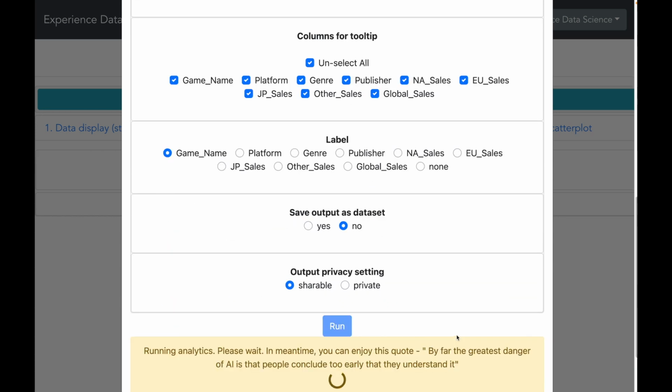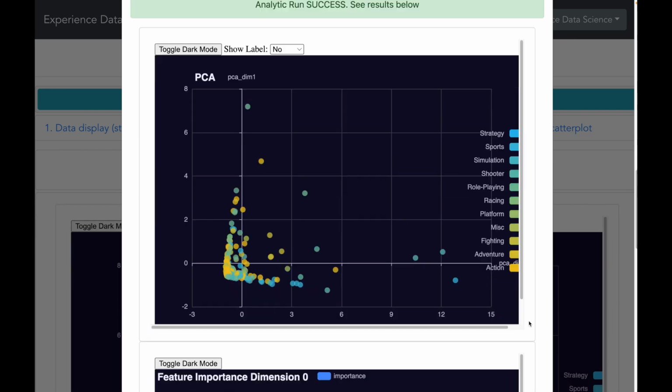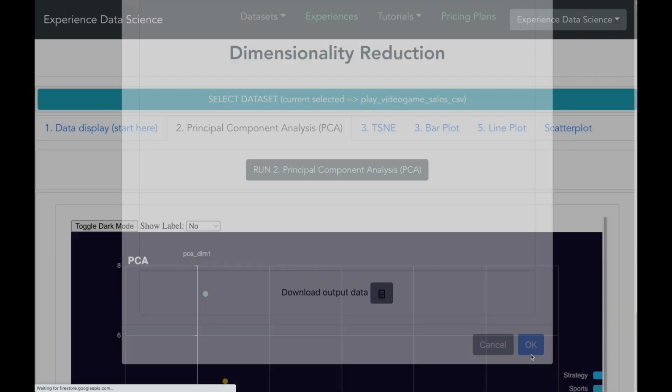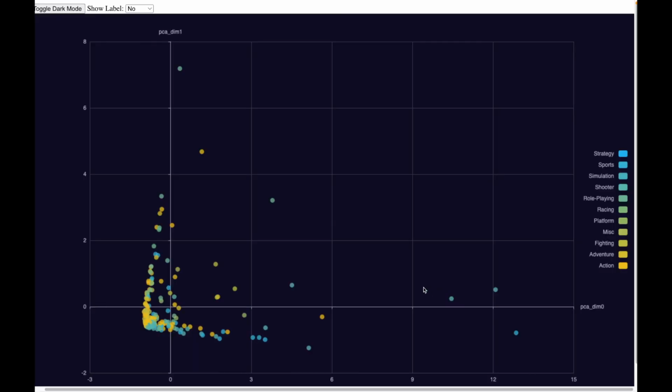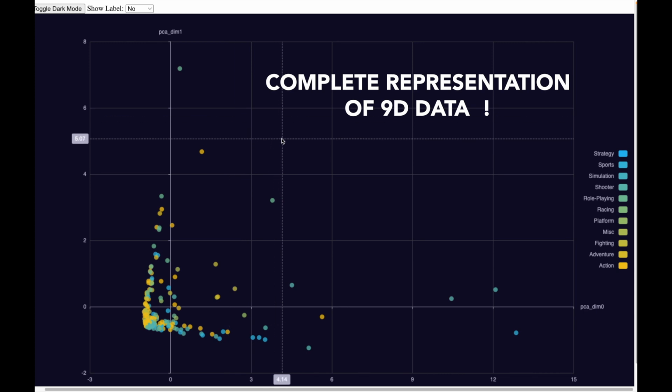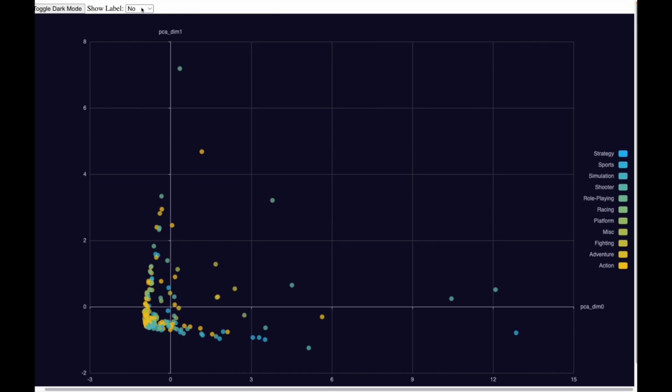Alright, so now all my data is reduced to just 2 dimensions and is nicely shown on this 2D scatter plot, and it is in dark mode, which is looking awesome. Now this 2D scatter plot in fact is a complete representation of the 9-dimensional data, which is pretty fascinating. You can already use this to make some analysis.